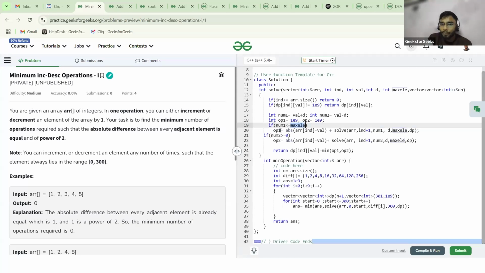And what my operation should add is the amount I am increasing ARR of index by, ARR of index minus value. Suppose I am increasing 5 times, d is 5, and my current value at index ARR of I is 10. So 10 minus 5, because I am increasing 5 times. That is why my operation performed is the absolute difference between ARR of I and value. And I'm calling the solve function with the next index, and num1 becomes my new value. The difference remains the same, along with the maximum element and DP.